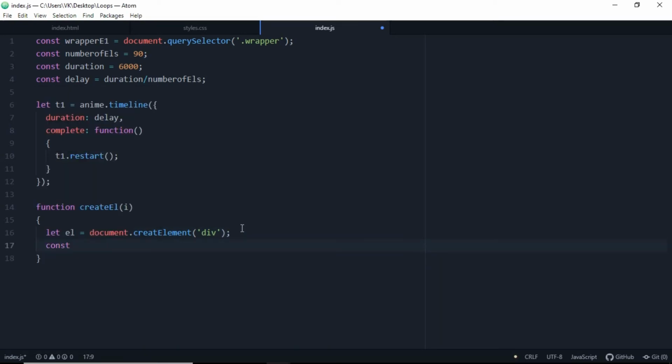So add a constant here, which is rotate, and rotate is equals to 360 divided by, we're going to divide it by the number of els here.